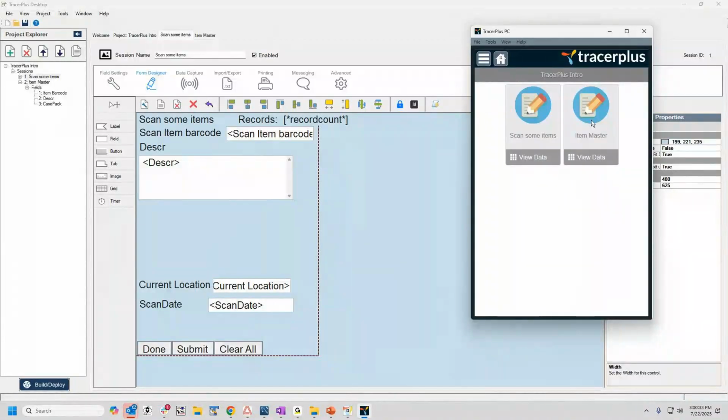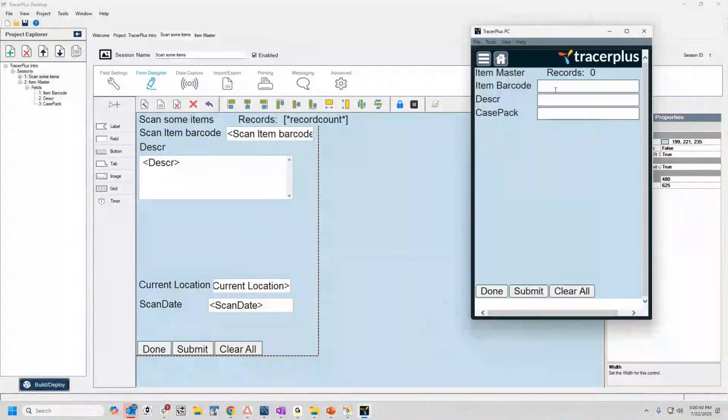Typically, you would set up a TracerPlus Connect sync profile to perform that sync from a database or text file or anything like that. In this case, I'm just going to add some items, right? I'm just going to call it item 1. And let's call this, I don't know, cookies, 12 ounce, something like that. And maybe the case pack is 12, right? So I'm just going to save that. And then let's call this item 2. And this is description of item 2. And the case pack in this case is 24, right?